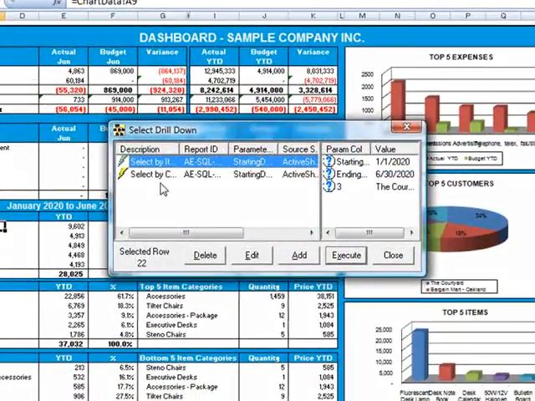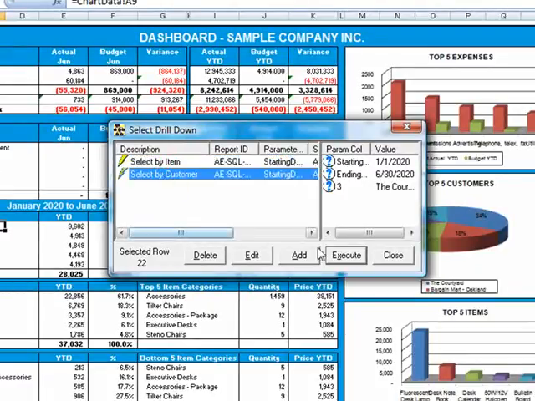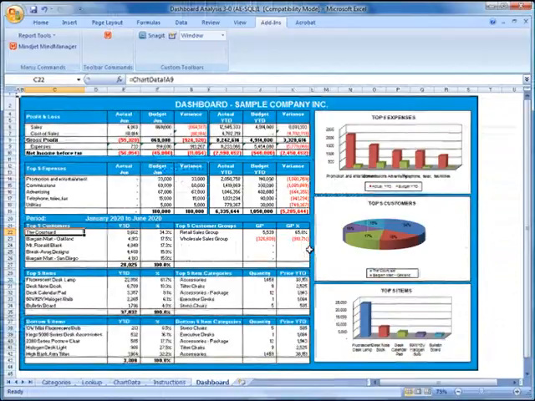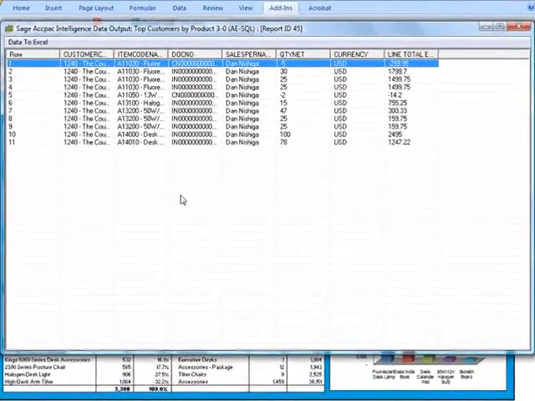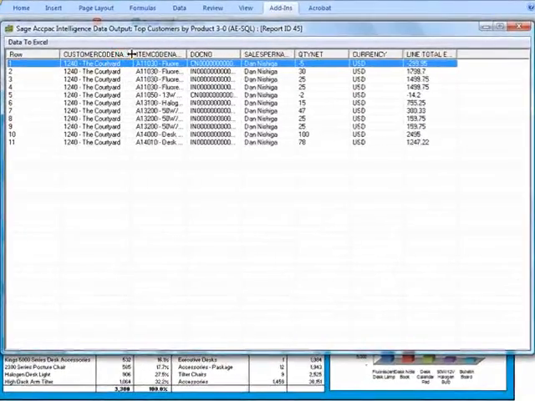We need to select the drill down that we want to see from this pop-up window, and in this case, we want to see customers, and now we'll click Execute. It takes a couple of seconds to generate, and here's the result. Let's resize the columns so you can see what we've got here.